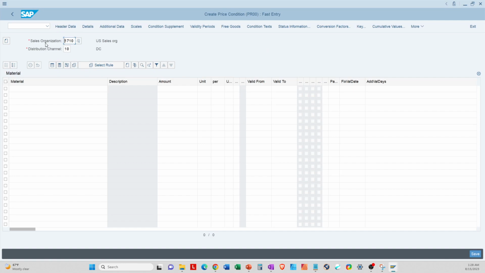In the first screen, you can see Create Pricing Condition PR00 fast entry, meaning that you can have multiple material numbers at a time. You can enter this in, and I will do the minimum entries, and the rest of the entries will automatically copy. For example, I'm selecting this material number, and the amount, I would put 1900, for example. What is important for this pricing to be created is what this pricing is valid from. For example, it could be valid for a month, a year, or a quarter, whatever you need to select.